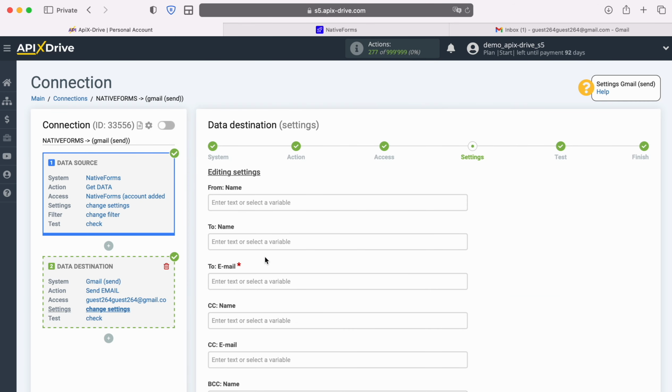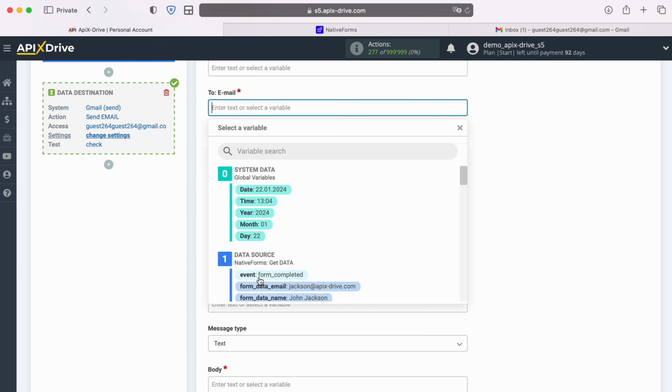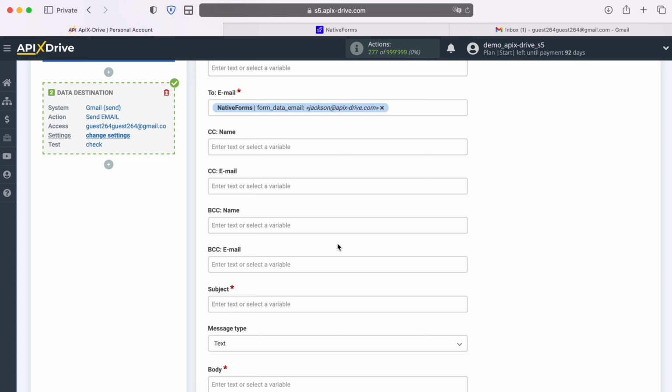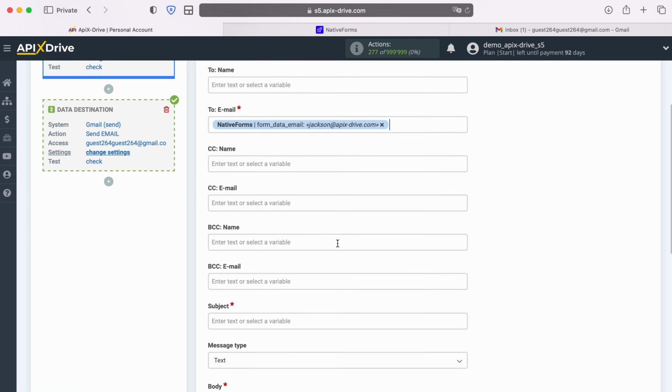At this stage you see Gmail fields for sending new emails. In the To Email field you can specify a variable from NativeForms that contains the lead's email. In this case, an email will be sent to each lead, and you fill out the subject and body fields in such a way that with each new lead from NativeForms you will receive this email. If you want to receive new emails to yourself about new leads from NativeForms, then in the To Email field you can enter your email manually.